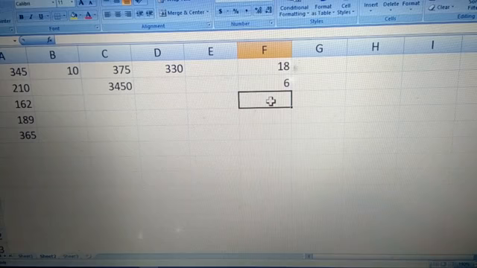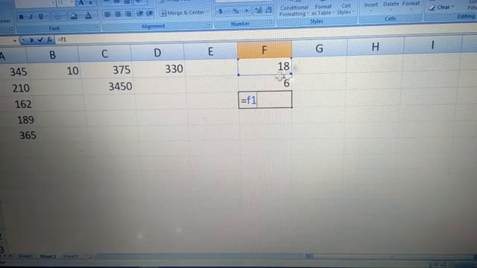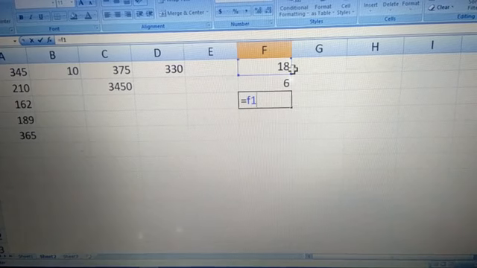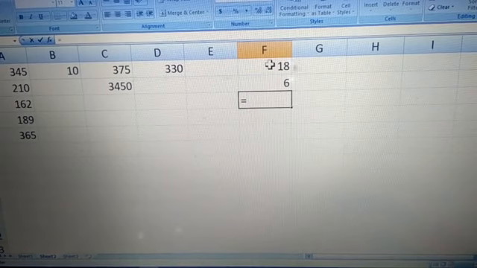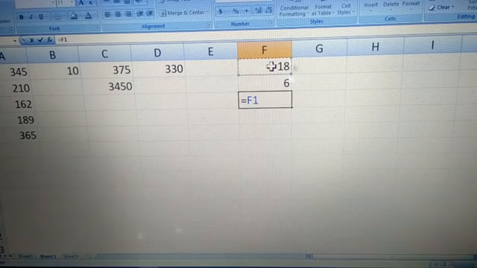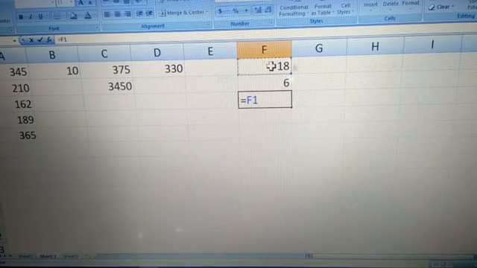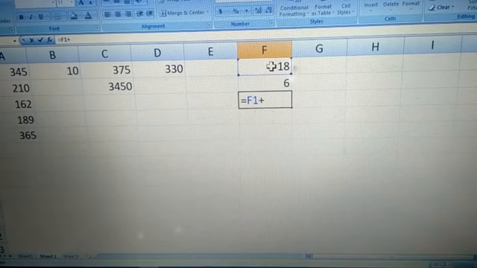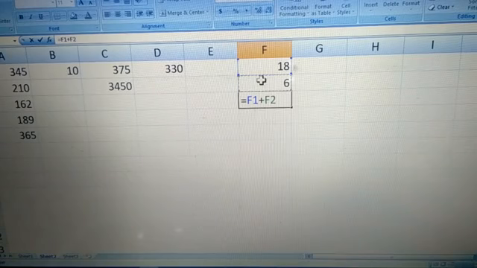One way is to type equal to and then type F1. See, this has been selected. One way is this, but if you want to save time, you go and just select this F1. It has been selected, right? Then press the plus sign, then select F2, like this, and press enter, and you'll get the result.